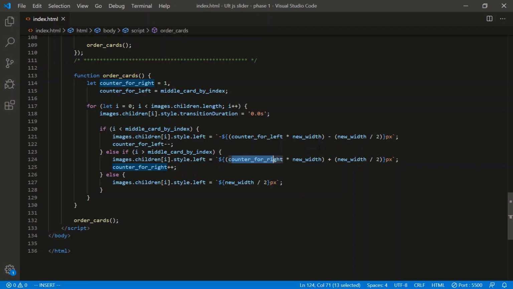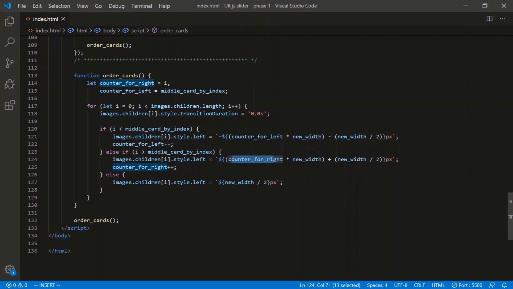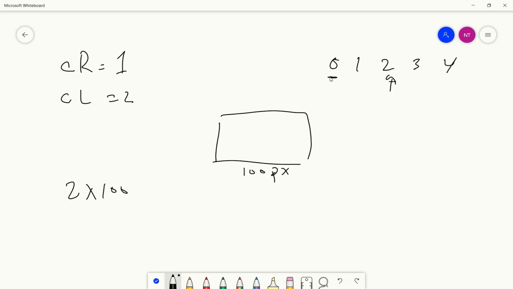So let's deal with the left half first. So counter for left times the new width. Counter for left starts at 2. Let's say, for the sake of keeping it simple, 100 pixel widths. So 2 times 100 is 200. And then we decrement the counter for left. So what this says is for this card right here, starting here, move 200 pixels to the left. So 100, 200. So that 0 card ends up here. And then we decrement the 2 to a 1 times 100 pixels to the left. So move 100 pixels. So this card here goes right here.